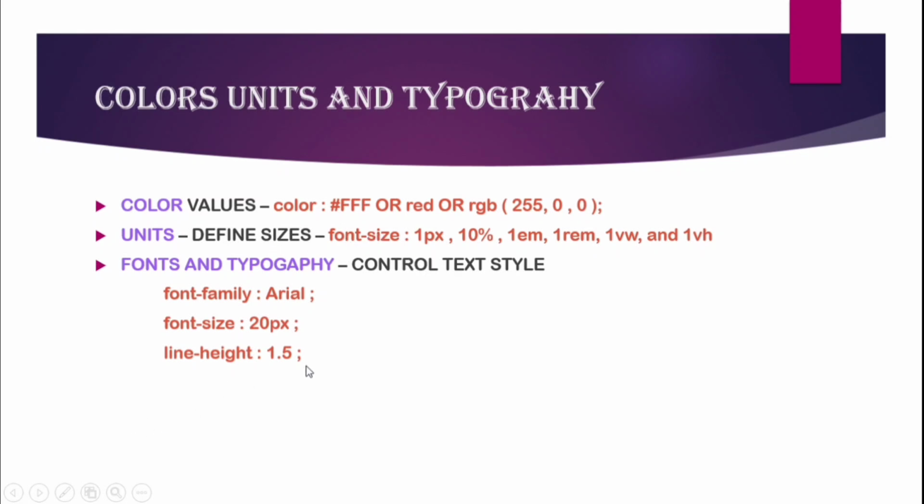So these are the main things: colors, units, and typography. The colors can be added in three ways: using the hex code, adding the name of the color directly, or using RGB. For the units which define the sizes of elements, we have pixel, percentage, EM, REM, vertical width or vertical height. Then we have font and typography, which is the font family, font size, and line height, which specify the text style that we want to add.